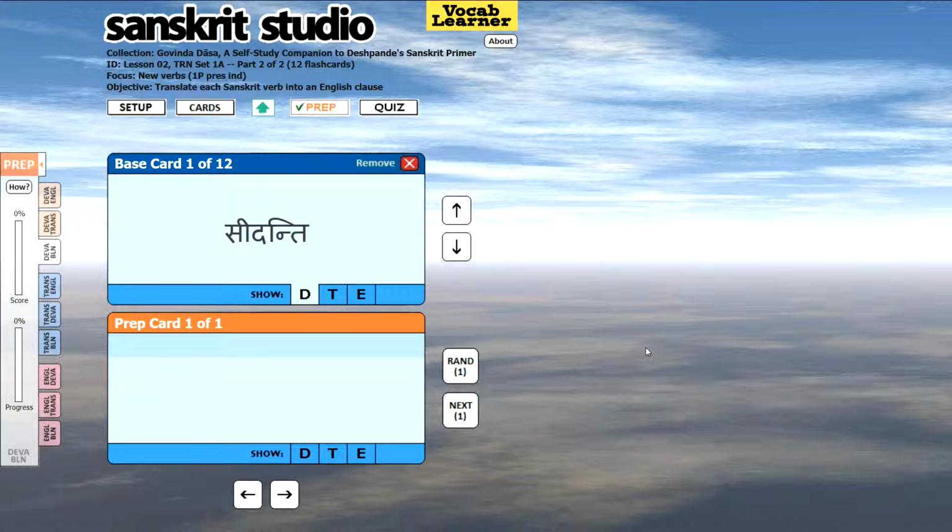And the focus here is new verbs, present indicative from lesson 2, and we will translate each Sanskrit verb into an English clause. Alright, let's start with card number 1.